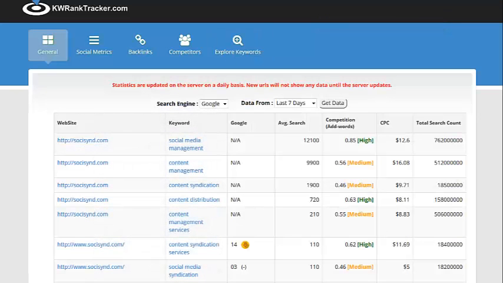Okay, so when I click on View Statistics, a new page appears. The very first thing that you're going to see towards the top is a navigational menu. You can have a look at the General tab, the Social Metrics tab, the Backlinks tab, the Competitors tab, and the Explore Keywords tab. For this demonstration, let's start off and have a look at the General tab.